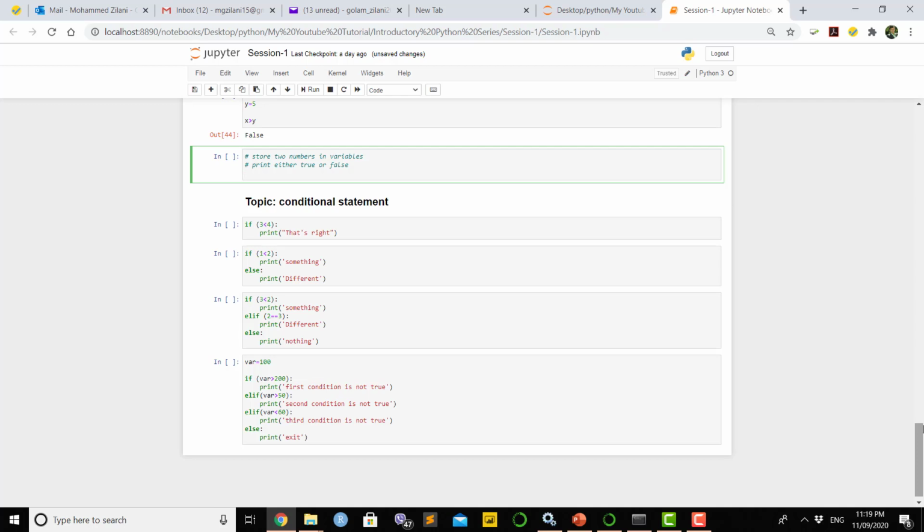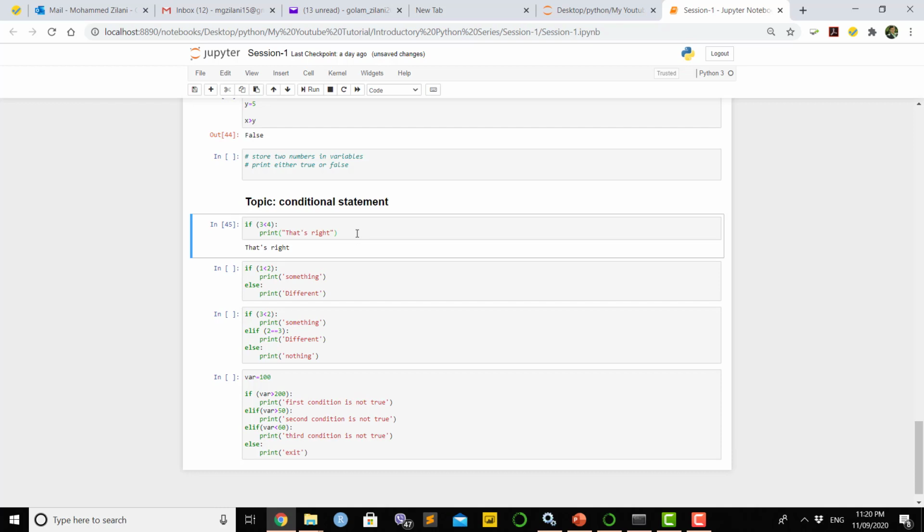This topic is called the conditional statement. We use conditional statements frequently whenever we're going to do a big program. We frequently use if and if-else statements. This is just a comparison, some sort of condition. Suppose in Python we say if 3 less than 4, then print something. 3 less than 4 is true, so it is going to print this line.